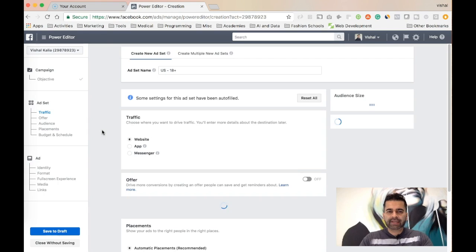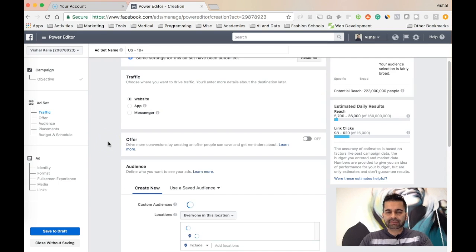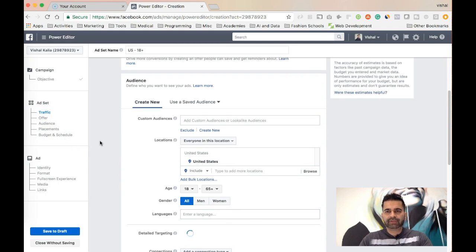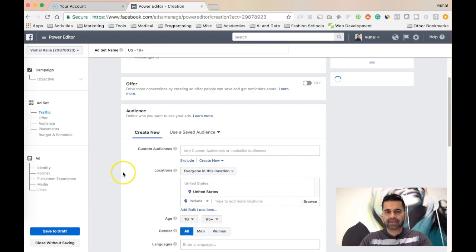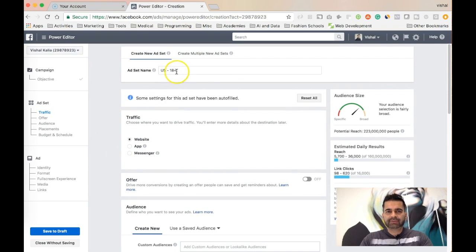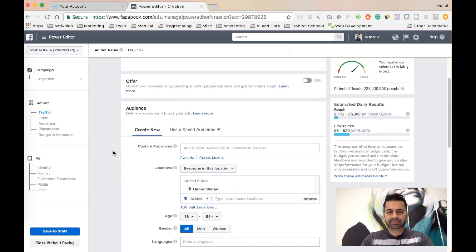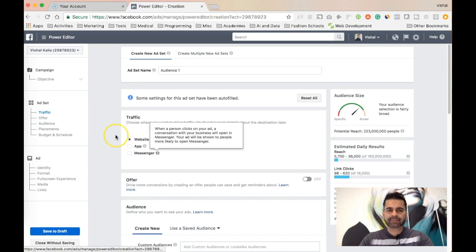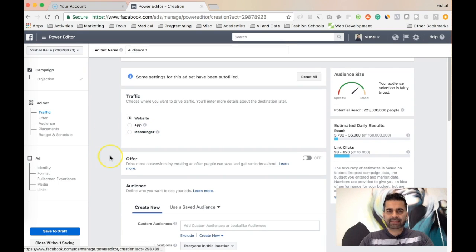At this point, it opens up your ad set. As you can see, it says traffic, offer, audience, placement, budget, and schedule. We will go through filling out multiple of these things as we go along. I typically come back to change the name later for the audience, because it depends on what type of audience I pick. So let's say from here, we'll just call it audience 1, and we'll rename it once we're done with all this.